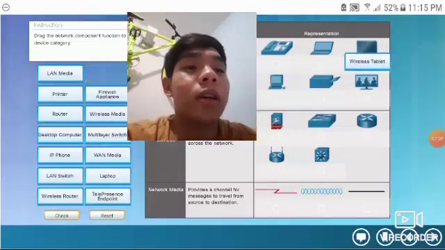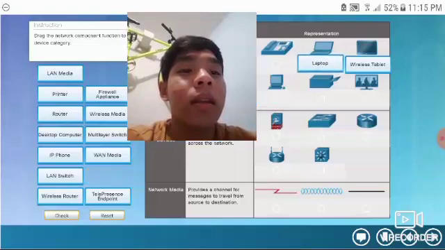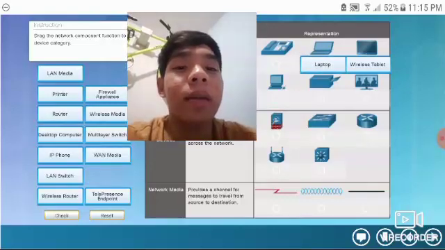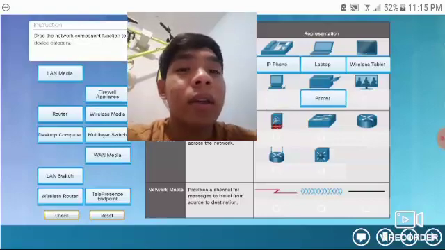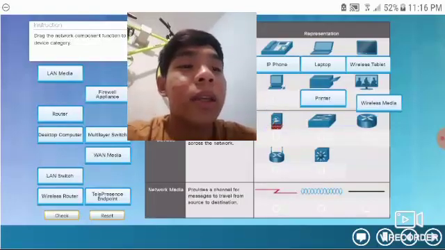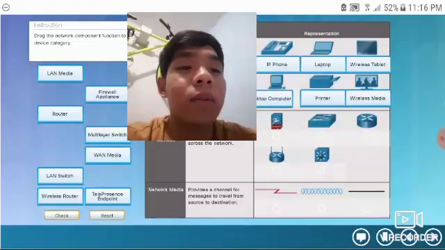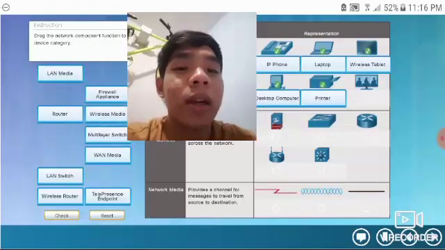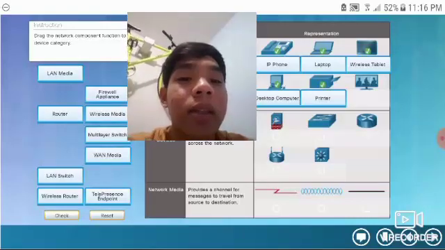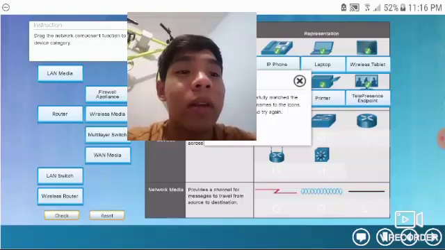Okay, so let's start: the wireless tablet, the laptop, the IP phone, the printer, the wireless media, and the desktop computer. So let's see if it's correct. Oh, that's wrong. It's not the wireless media. Well, it is the telepresence endpoint.